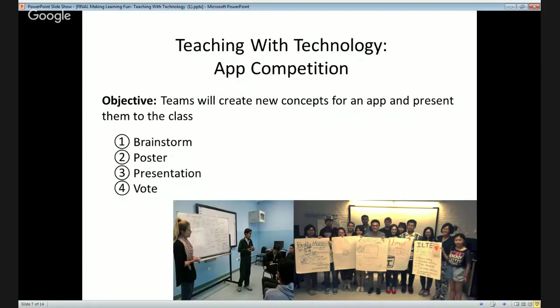So after about another 15 minutes, they must stop. Now it's time to move into the presentation stage of the competition. Give teams about 5 minutes to work on their oral presentations. Once ready, each group takes turns presenting their app ideas to the rest of the class.